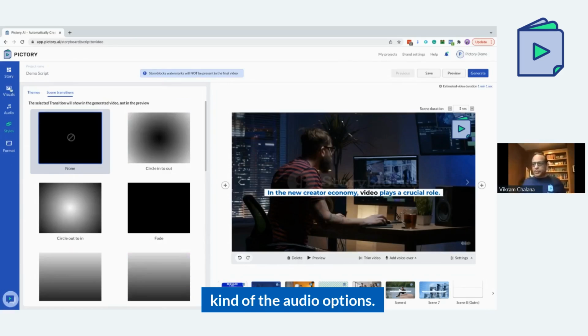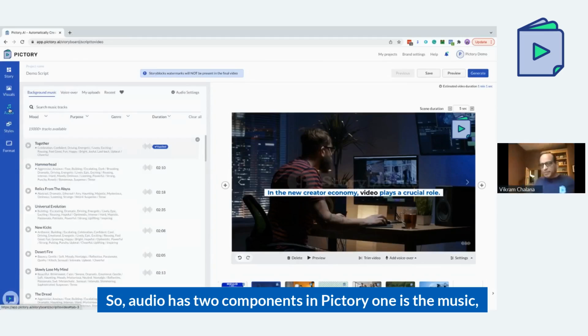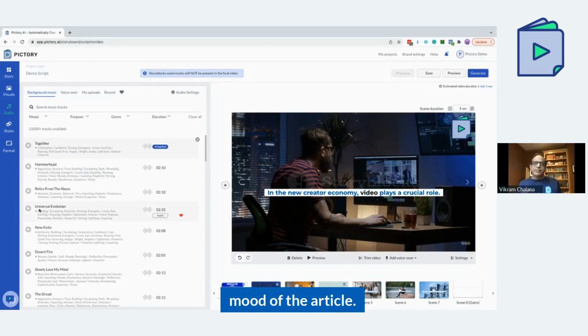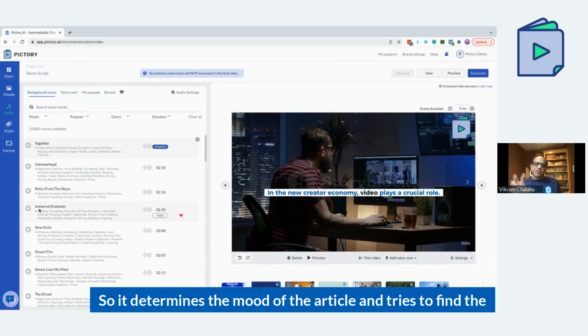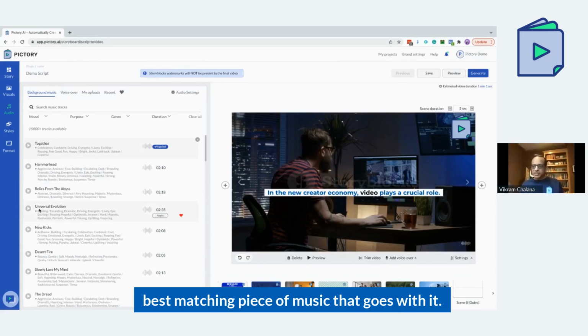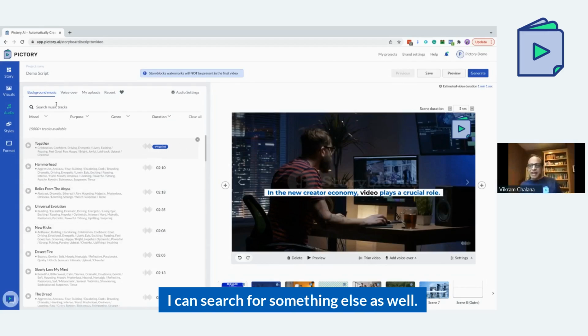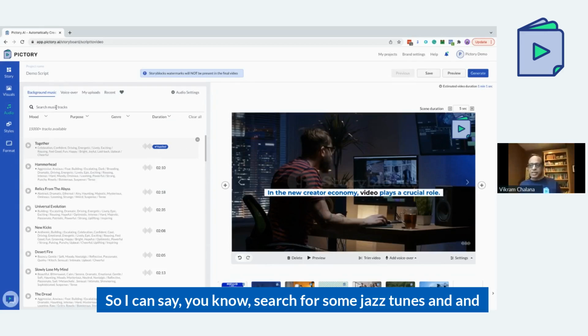Now let's get into kind of the audio options. So audio has 2 components in Pictory. One is the music. So it automatically picks out a piece of music based on the mood of the article. So it determines the mood of the article and tries to find the best matching piece of music that goes with it. I can, if I don't like that, I can search for something else as well.